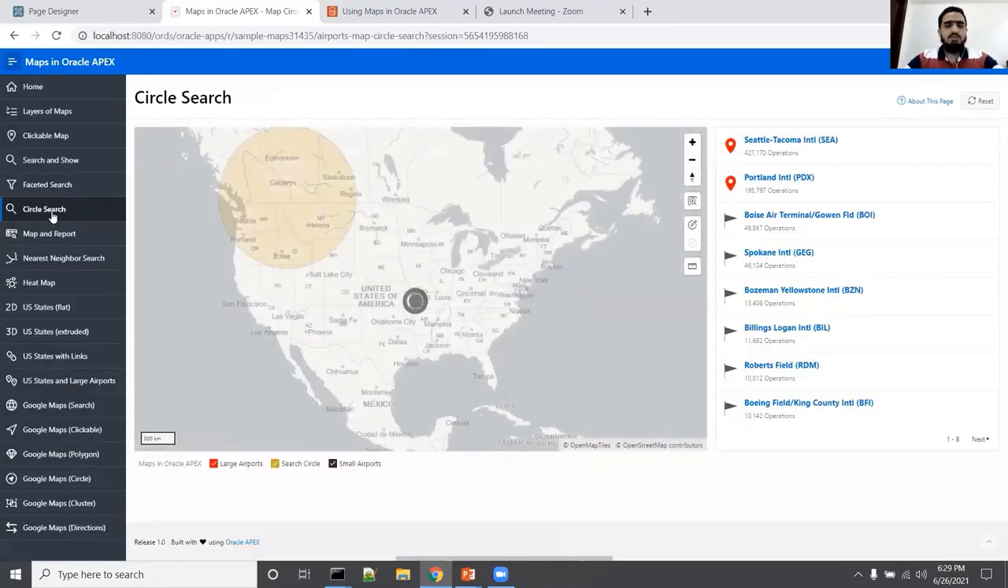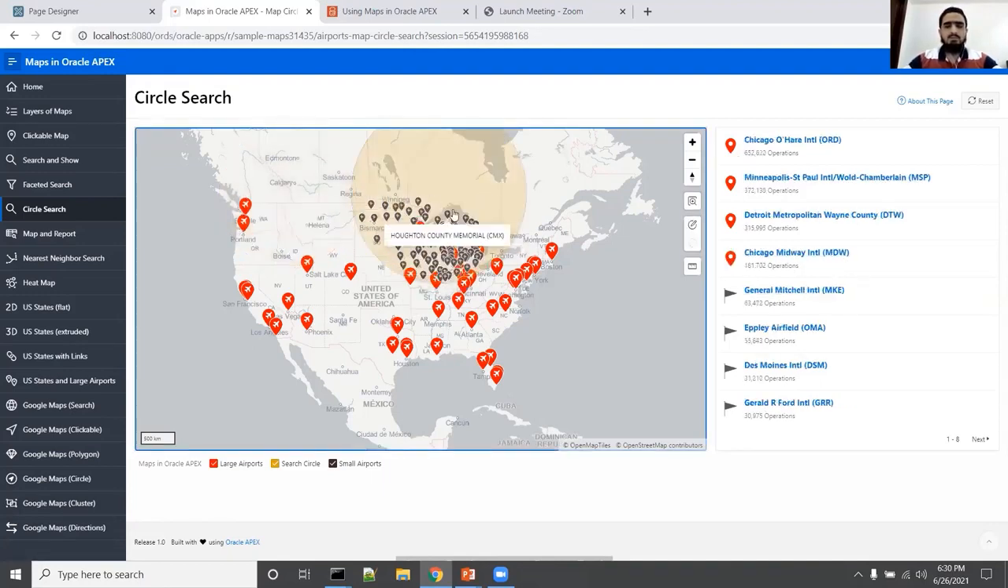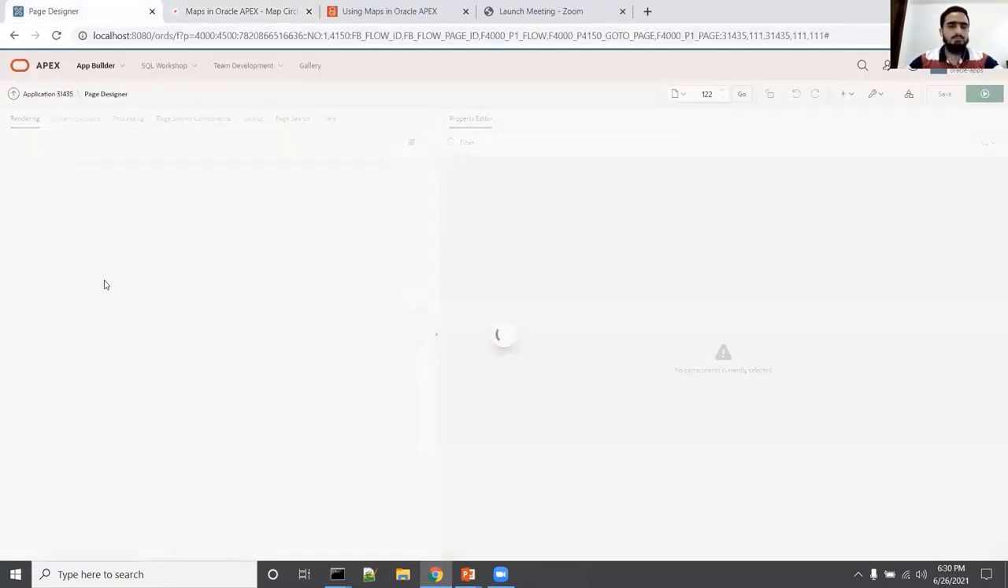Okay, next feature we were discussing: if we draw a circle in the map, all the locations available in the circumference of that circle, we want to display those locations here on the right side in a report. Let me draw another circle here. If you have noticed, all the locations for the larger airports as well as smaller airports are available on the right side in the report. Now quickly, how we have to do this one.